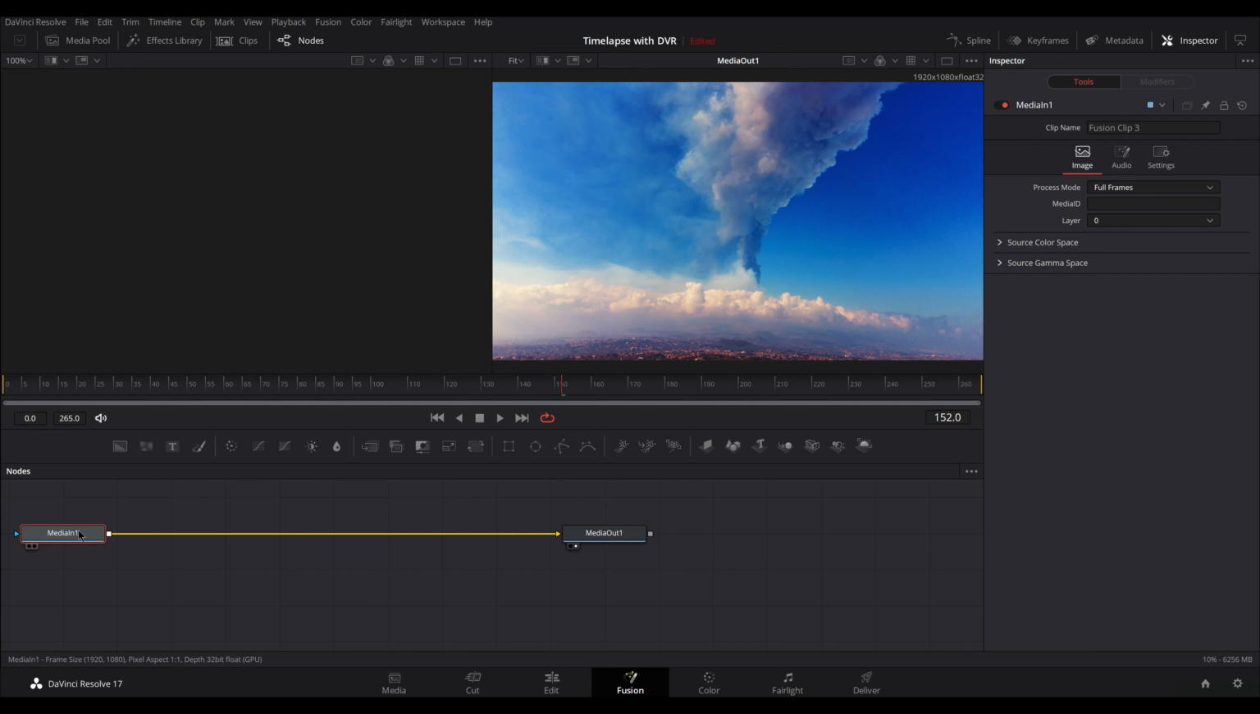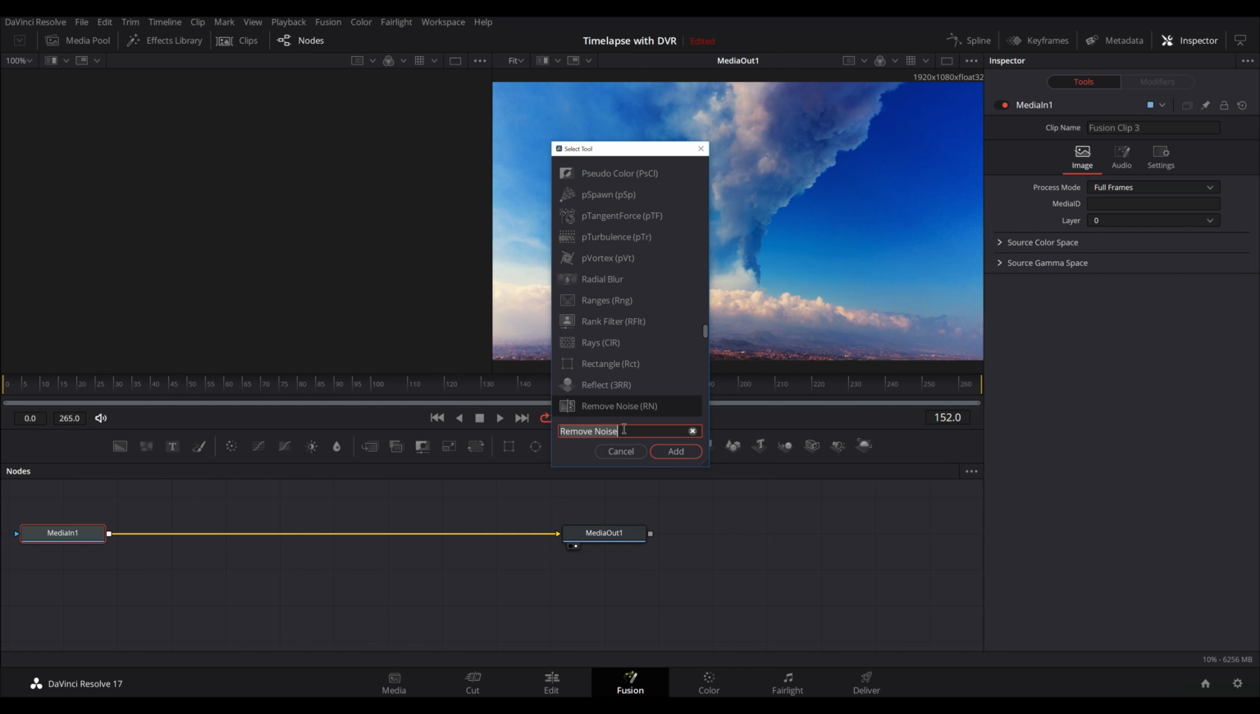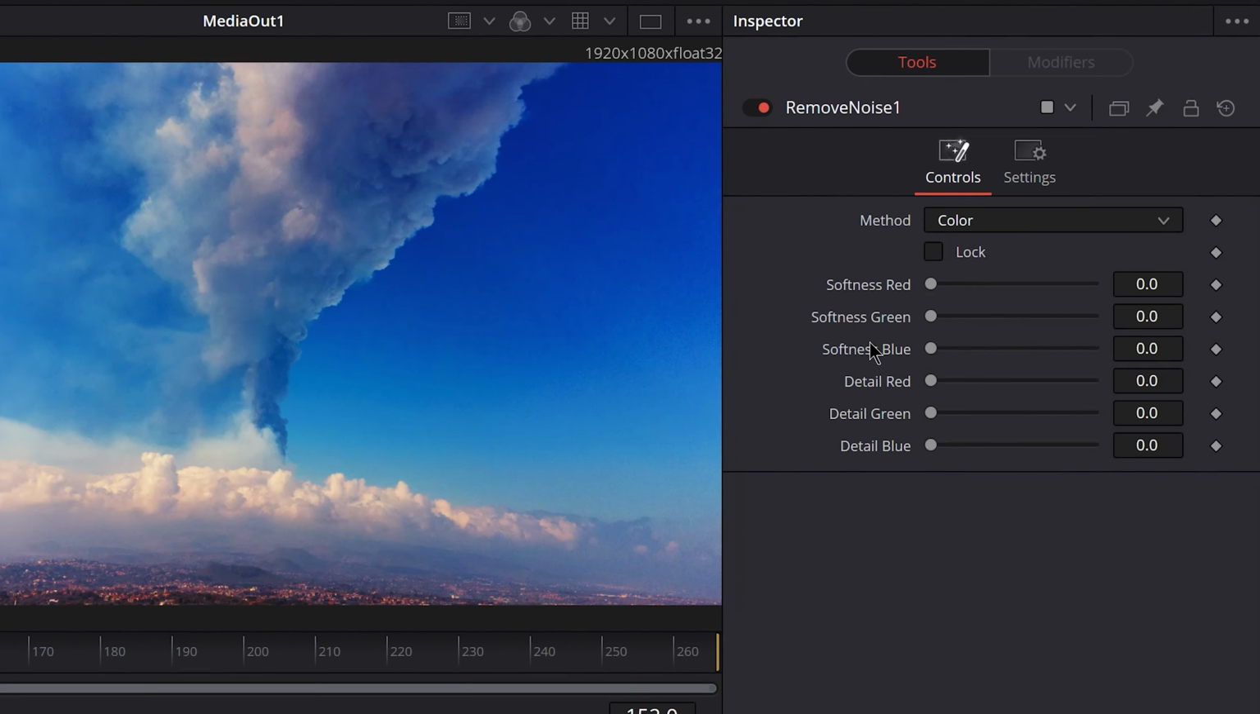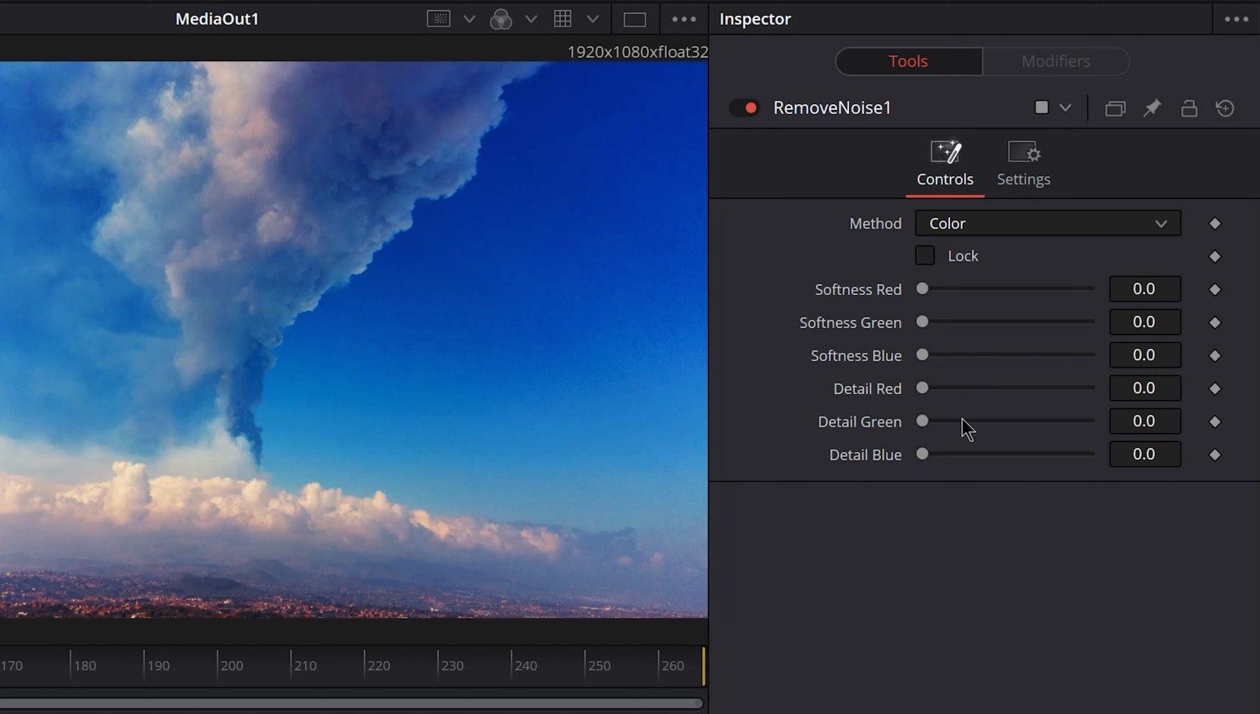We have two nodes. We select the one to the left, Media In. We hold down Shift and hit the spacebar and choose Remove Noise from the menu. We now have this menu where we can act on the individual colors.